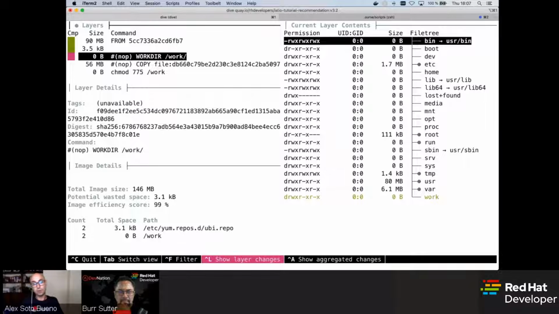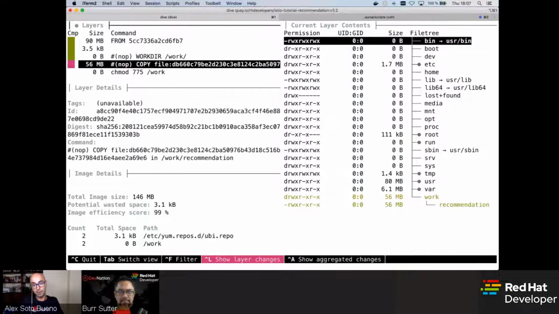And then when I do a COPY, now notice that it says that in work there is a new file called recommendation. So it's copying a recommendation, right? Notice that this is a binary, because it's a Quarkus application that is compiled into a native, right? And you can see also on the right side everything that is happening. And you see also the image efficiency score, the potential wasted space. It's really low, right? And the total image size. So you can see more information.